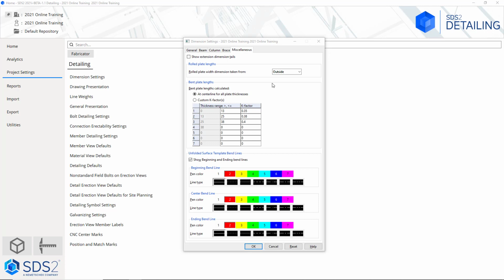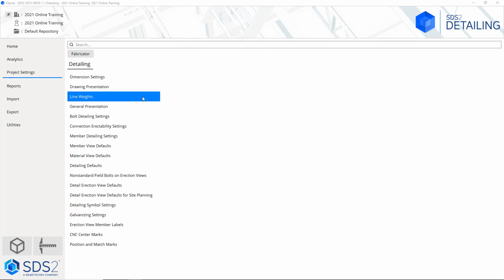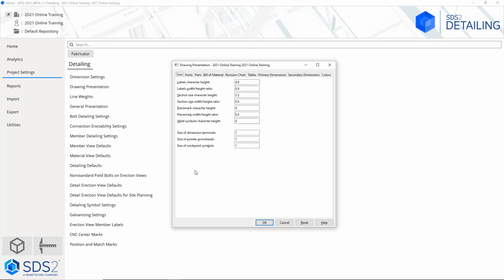Our unfolded surface template bend lines, we want to show beginning and ending bend lines. And then we can have the option to choose the pen color and line type for our beginning bend line, our center bend line, and our ending bend line. Since we didn't change anything in any of these tabs, I will go ahead and say cancel here. And we can go into our drawing presentation.